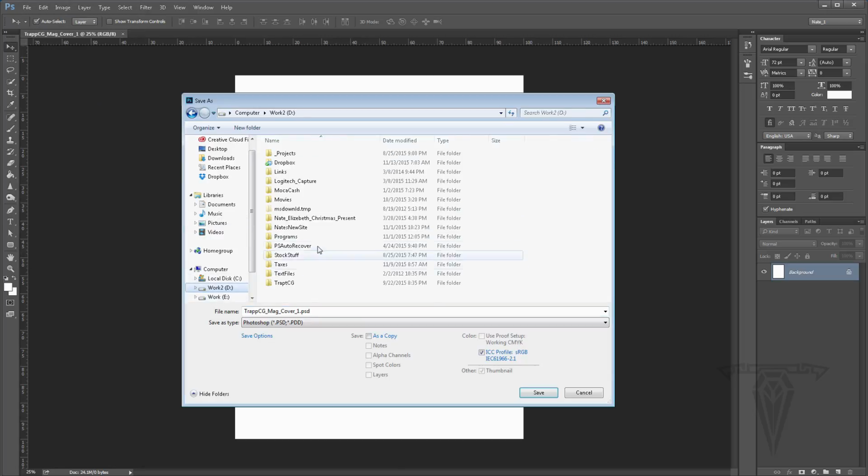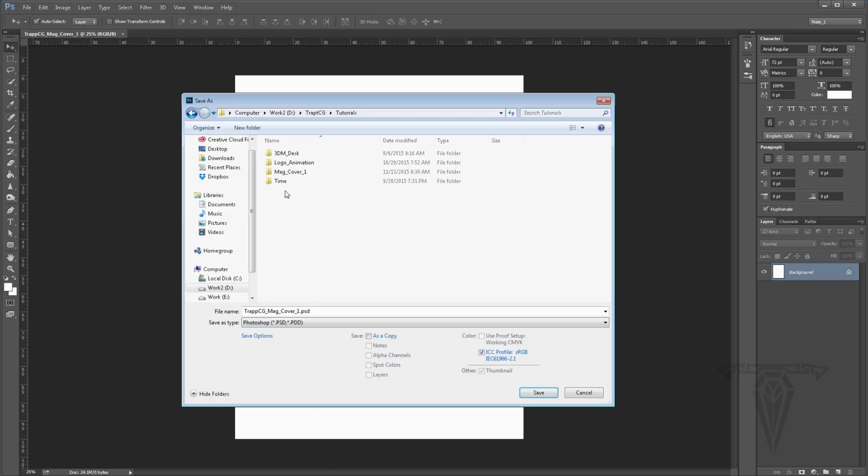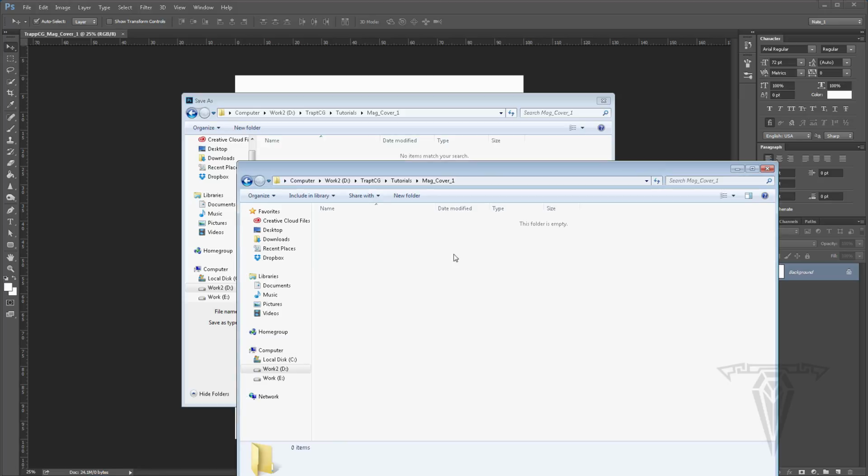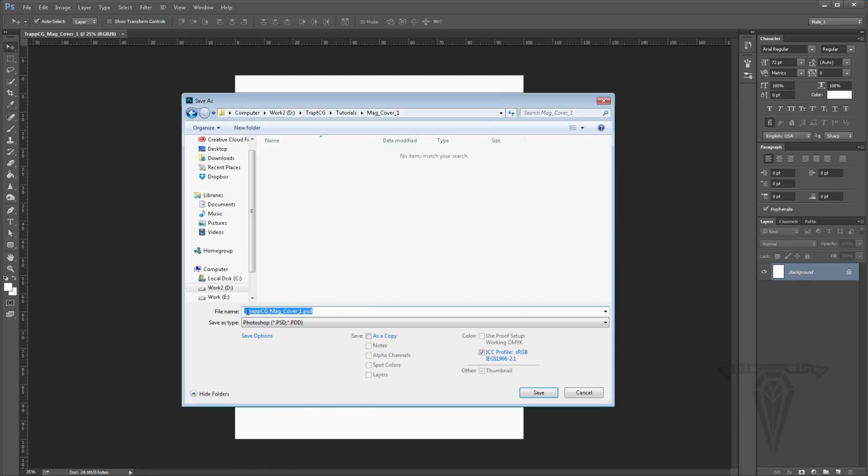And again, I'm going to find my folder. So TrapCG, tutorials, mag cover. And I'm just going to add an underscore to the beginning of this so it always stays at the top of my list in my folder. So if I go to my mag folder, it will stay the actual first file. That's what the underscore does. And it's going to be TrapCG mag cover _1 PSD. And the PSD is the Photoshop format. I'm going to click save.